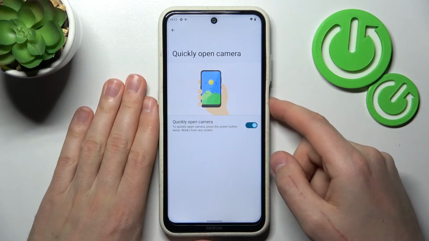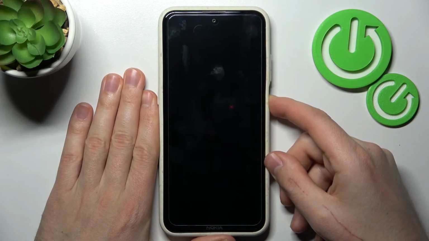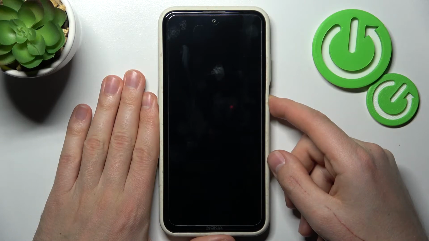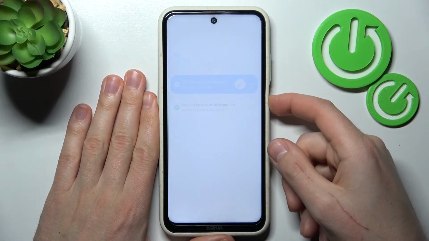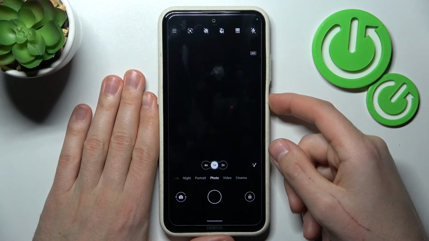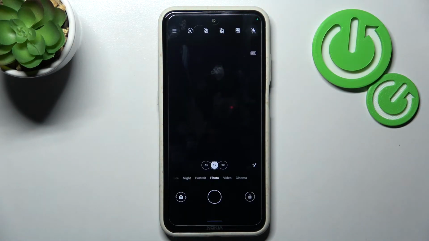Maybe let's try. Double press the power key. One more time. And as you can see, the camera is open.